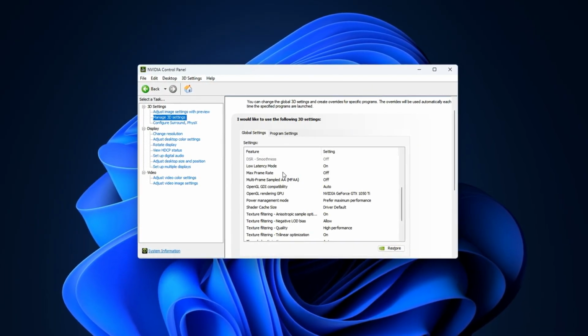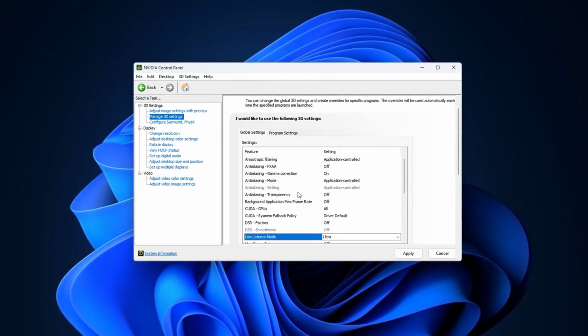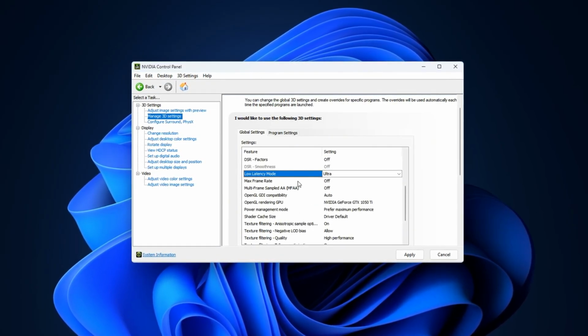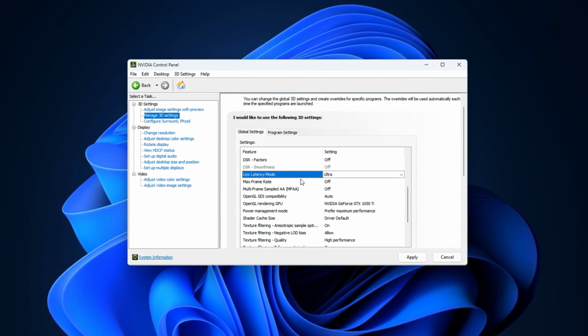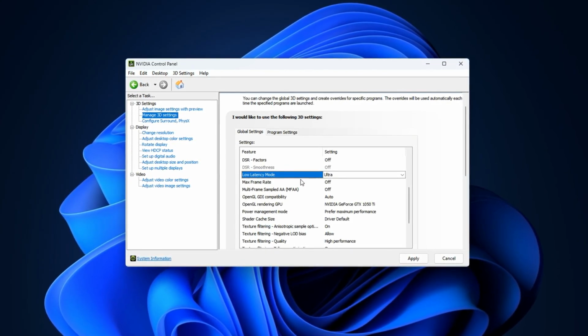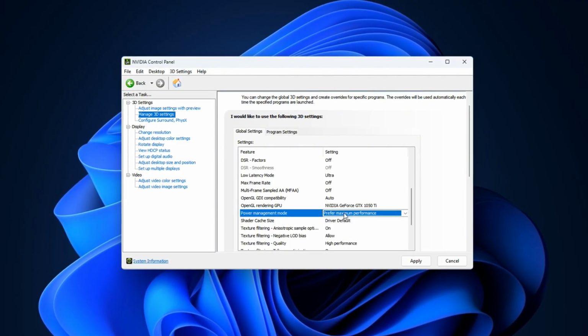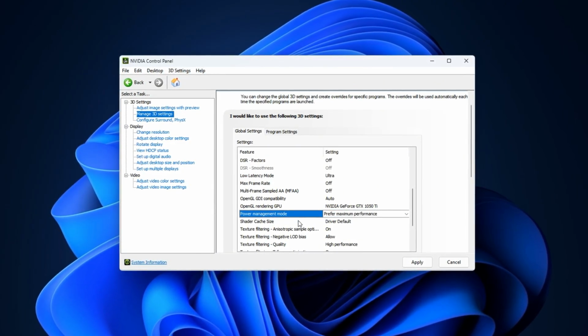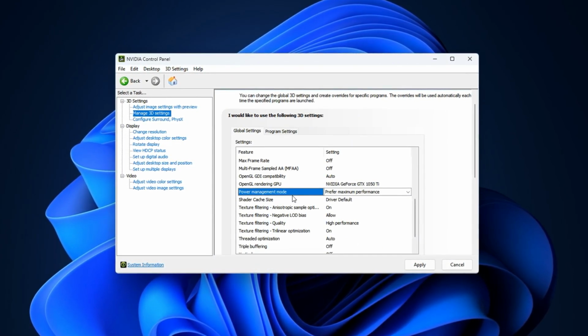Low Latency Mode. Set this to Ultra. This reduces the delay between your input and what you see on screen, giving you more responsive controls, especially important for competitive or fast-paced games. Power Management Mode. Change this to prefer maximum performance. This keeps your GPU running at higher clock speeds at all times, avoiding sudden drops in performance when the load changes.